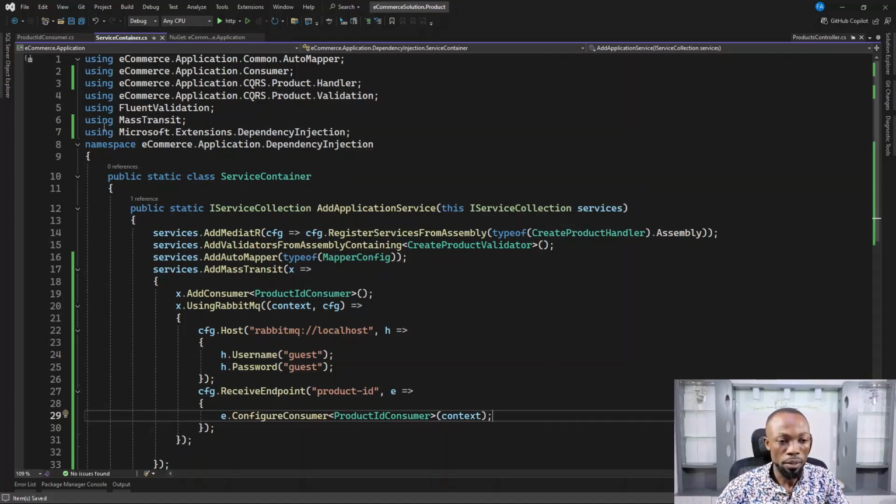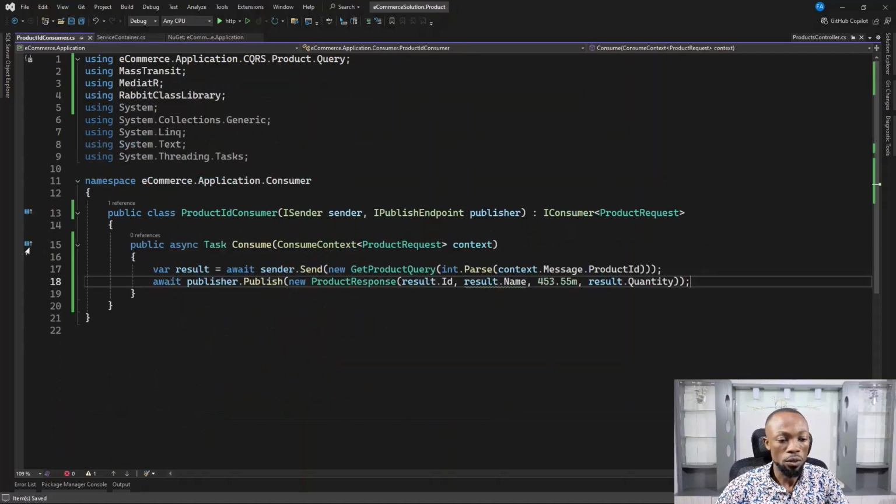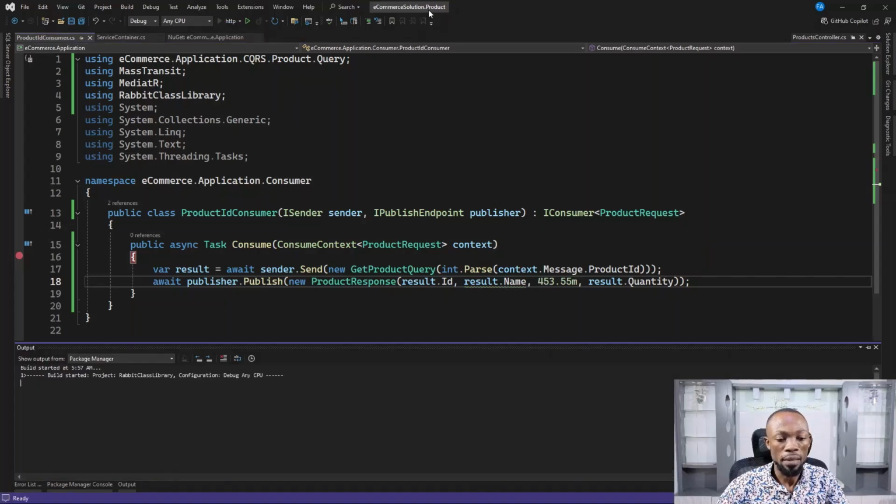So I'm going to put a breakpoint in the consumer class. So here we're going to consume it. Now this must get hit as soon as we have the other API running. So we're going to run this, and I run the other API as well. Okay, so let's run this project from the product API.